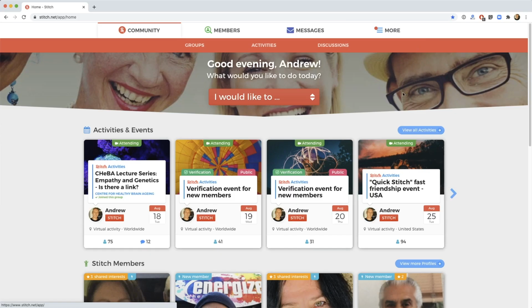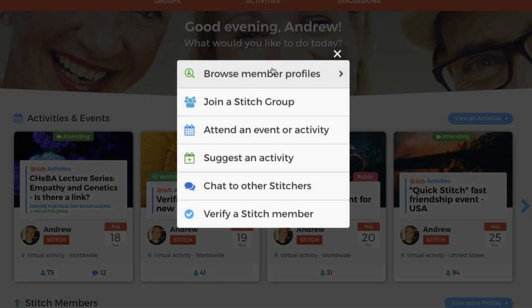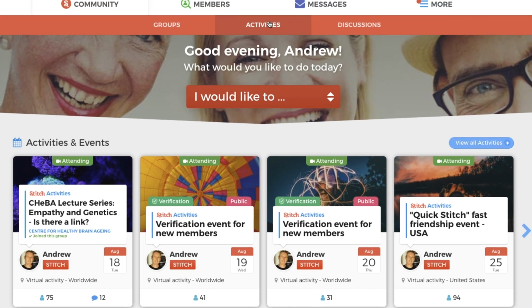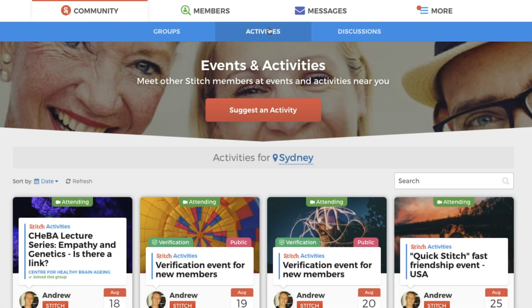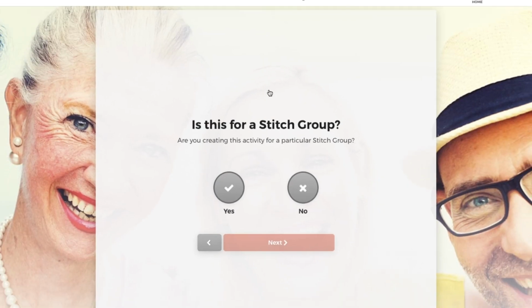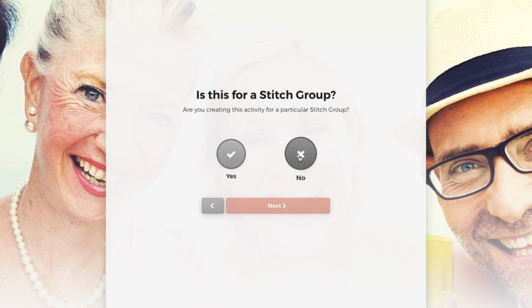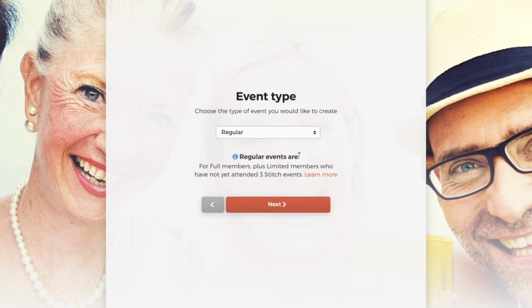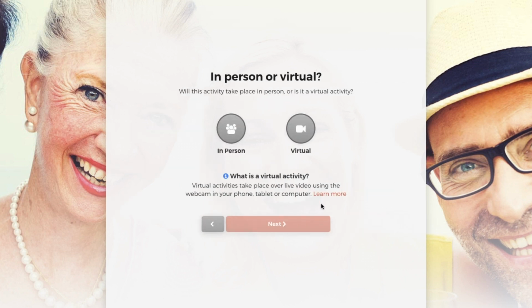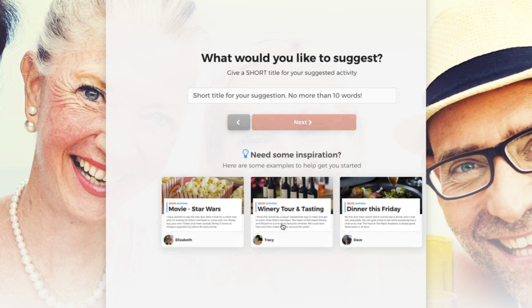You can create an event just by clicking on the homepage on the I would like to button and then suggest an activity. Or you can click on the activities page itself, the big red button at the top of the page. The suggestion process is a simple, step-by-step series of basic questions. The event type, you can make it full members only, public, but just generally stick with a regular event. You get to choose if it's virtual or in person.